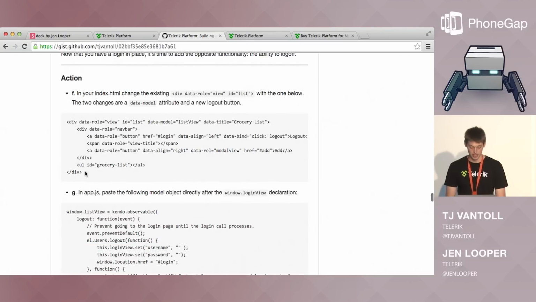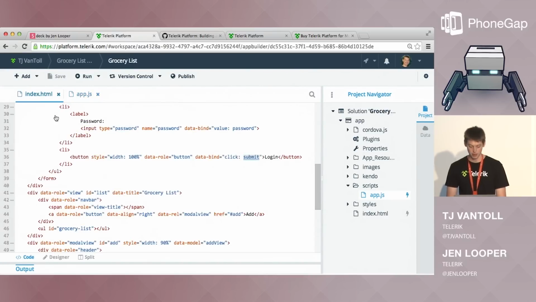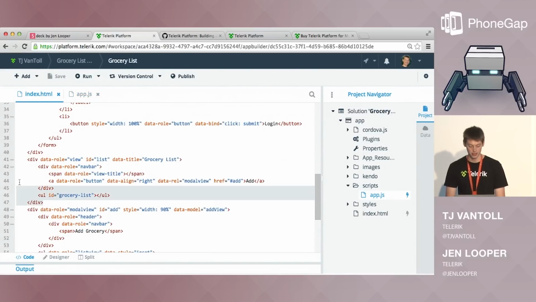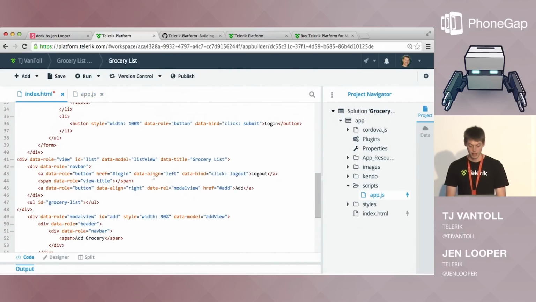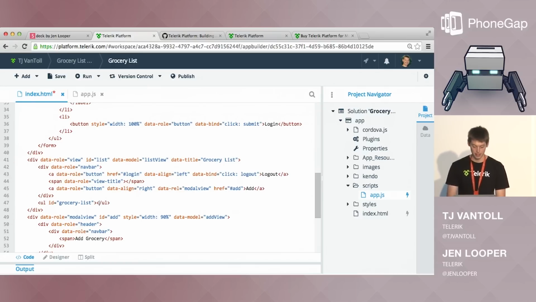And so I'm going to take my list view, and all I'm doing with this block of code is adding a logout button. So I have a data-align equals right button. That's the add button that's on the top right of the screen. All that paste added was a logout button that's on the left-hand side of the nav bar.